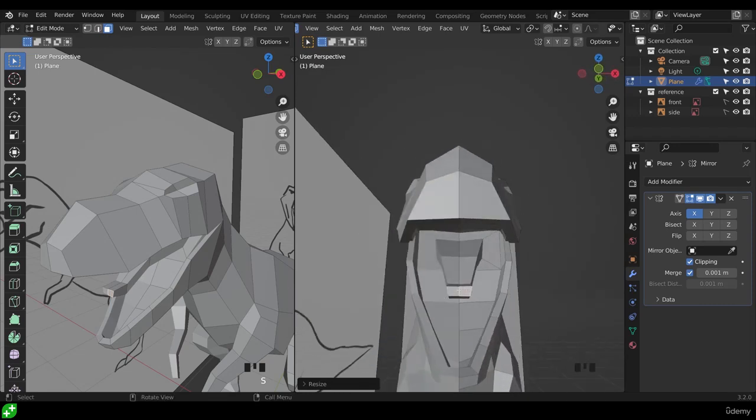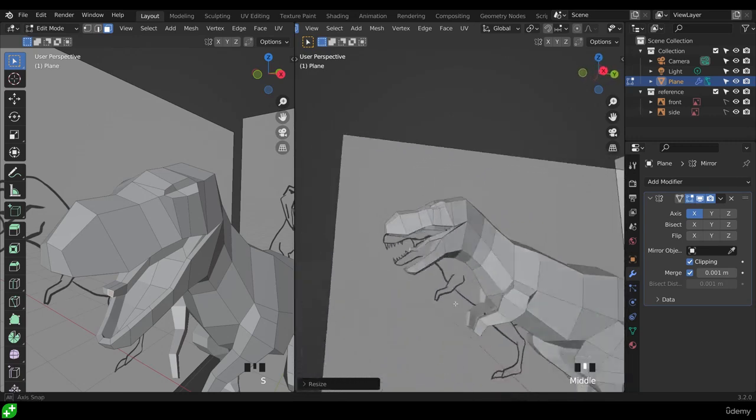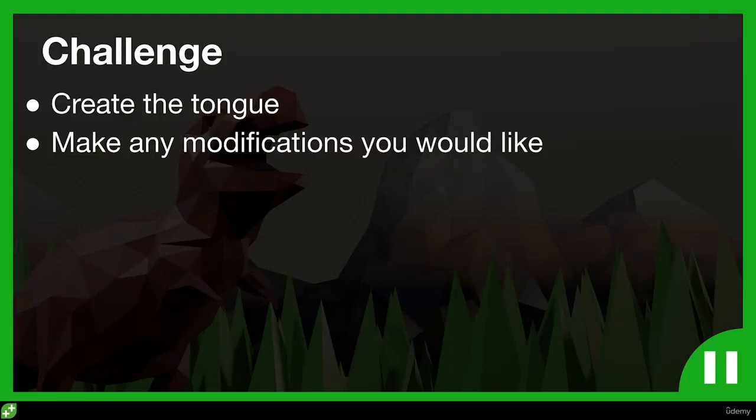So just be careful when they come into the middle there and stick together. It's a little bit awkward to separate them, so it's just easier to undo it. And there we have our dinosaur's face. So your last challenge then is to catch up with me and create the tongue.